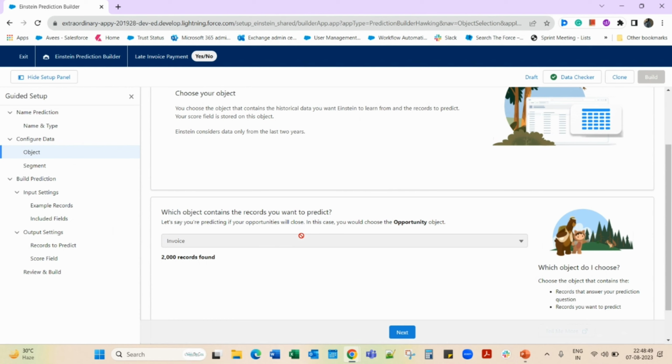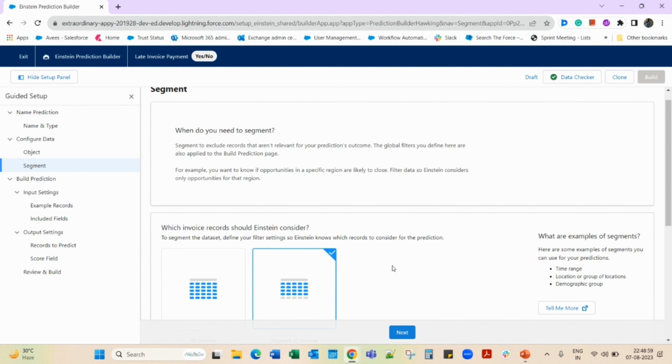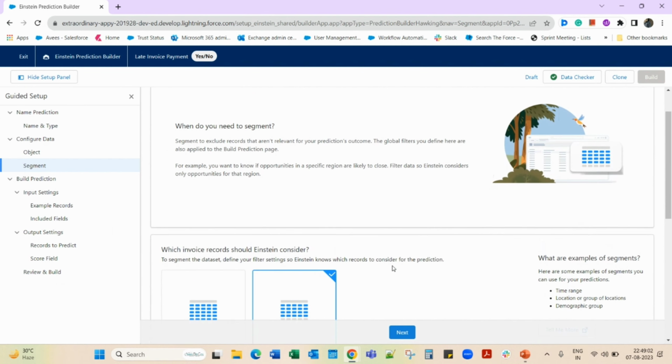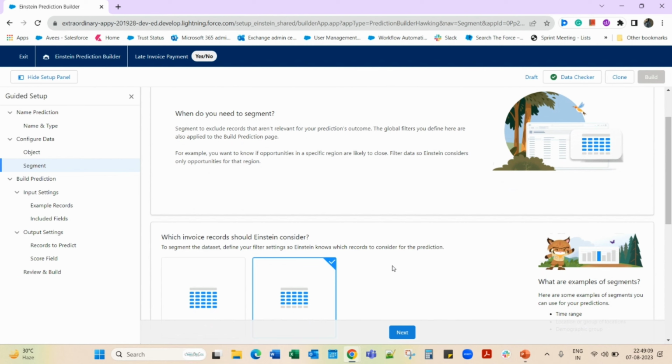So you need to first choose the object where this particular record exists, and what records you want to predict. Based on that, you need to choose the object. Then, once you have chosen the object based on your use case, you need to segment your data based on the avocado framework. So segmentation basically involves all the data related to the example set, which might be a positive example set or a negative example set. But the prediction starts building based on the data set which is readily available in your Salesforce org.